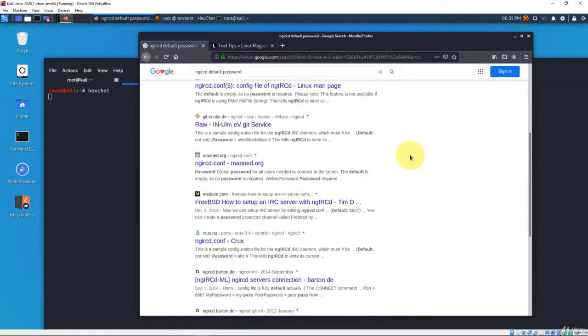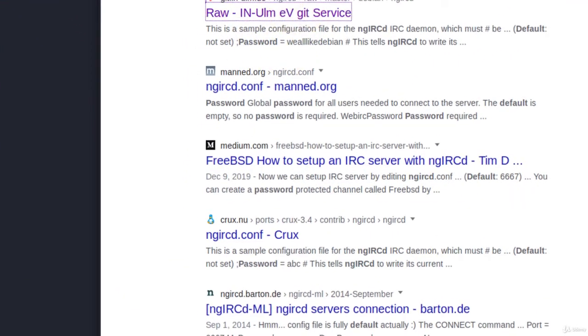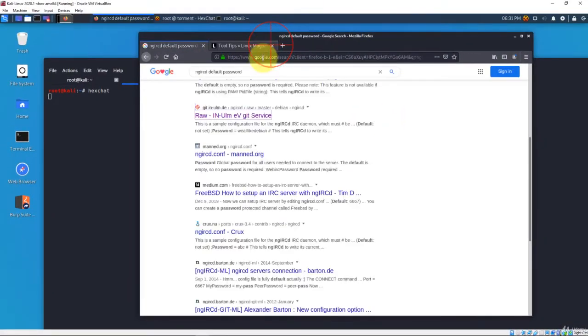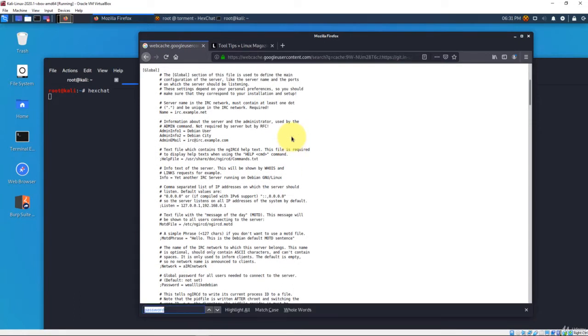Okay, here we go. We got a password here. Well, I can see it right here: "We all like Debian." For some reason it wasn't letting us in there.